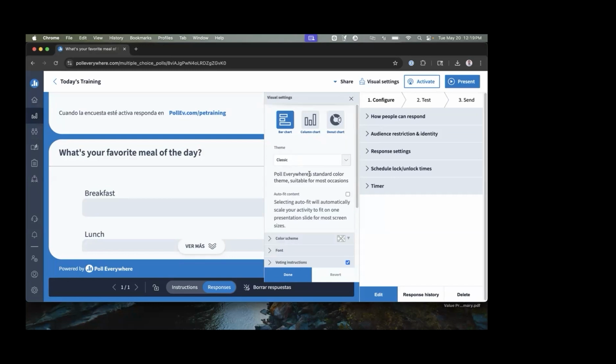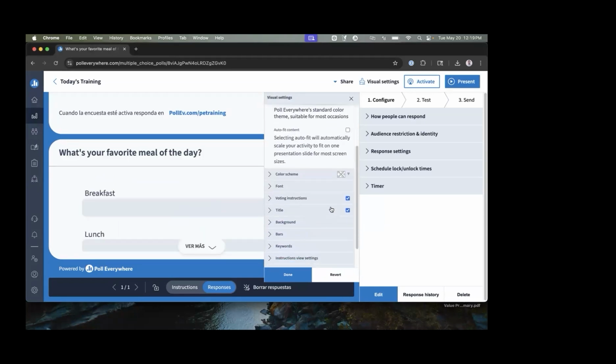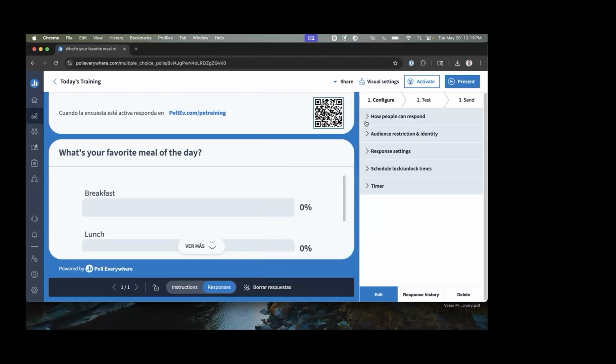Also within the question configurations, you can manage the look and feel of your polls. So if you have some preferences around the type of charts that you show, you can toggle between the different options, bar chart, column chart, or donut chart. You can also manage things like the font or color schemes. So anything look and feel related to your poll questions themselves, you can manage within visual settings.